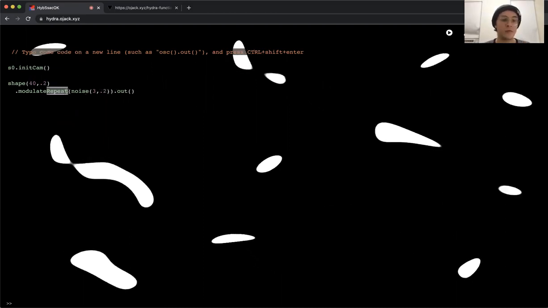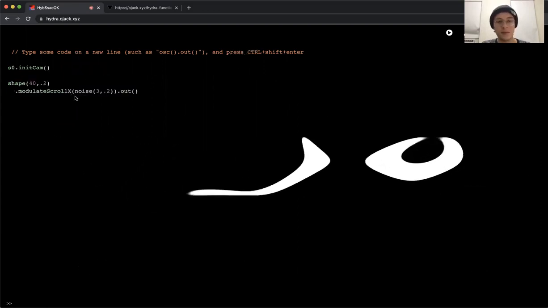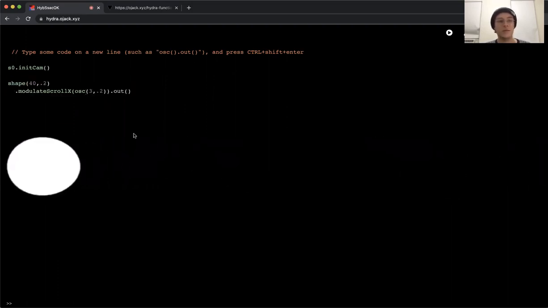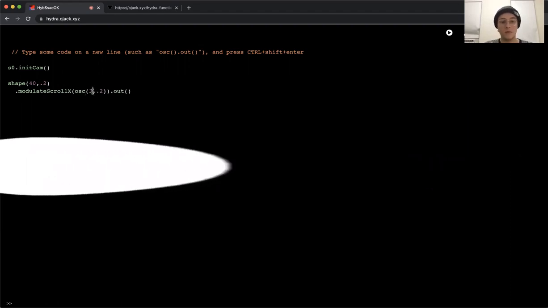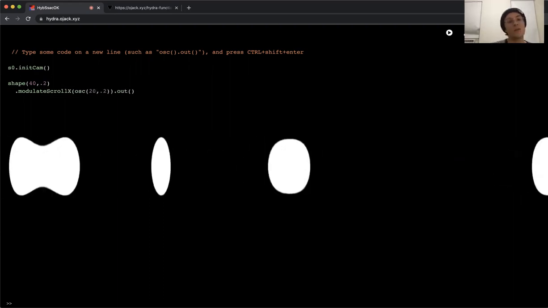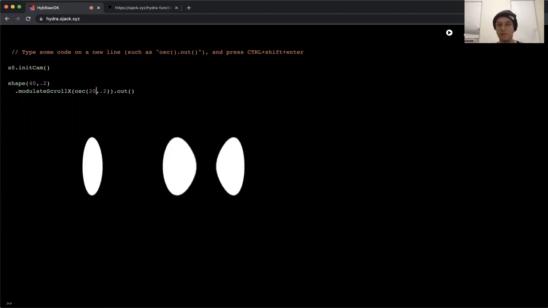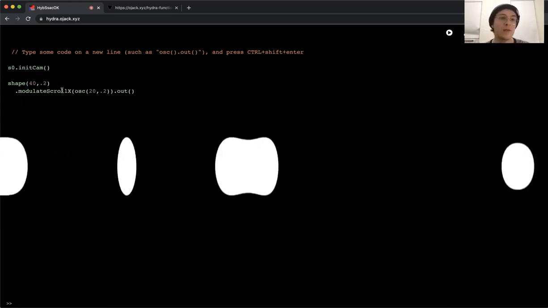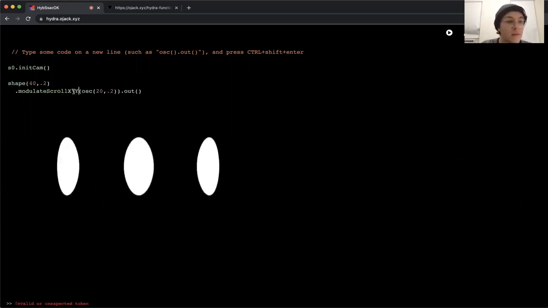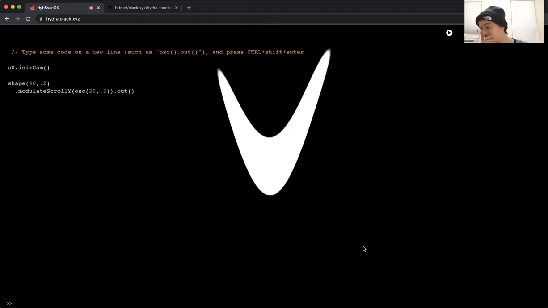We also have modulate scroll X. Let's do an OSC one for that. Maybe a bit more. So this one does the scroll X function, modulated by the OSC 20. You can also do that with Y. They're interchangeable. Now you can see that happening vertically.